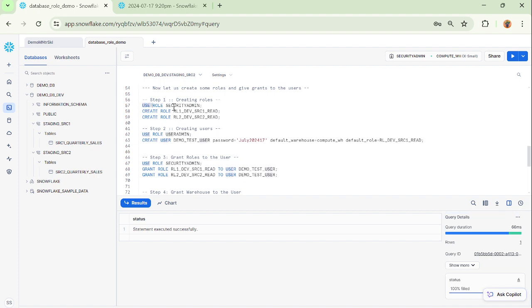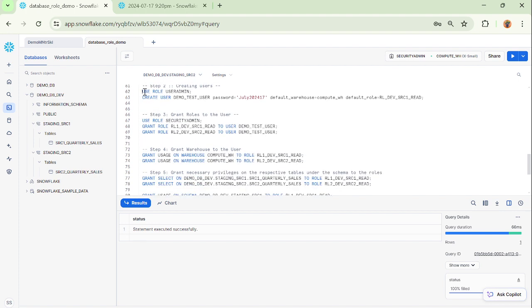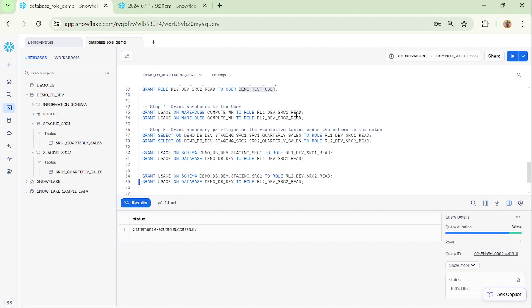Now for it, obviously you use security admin to create these two roles. And then through user admin, you create a user like this. This is the command to create a user, default role being this. And then obviously you grant those two roles to this user. And then after that, you need compute to execute the queries. So this is how you allocate the compute.